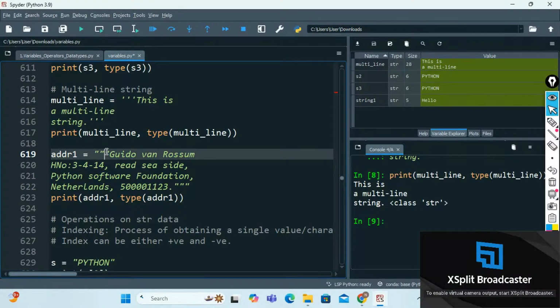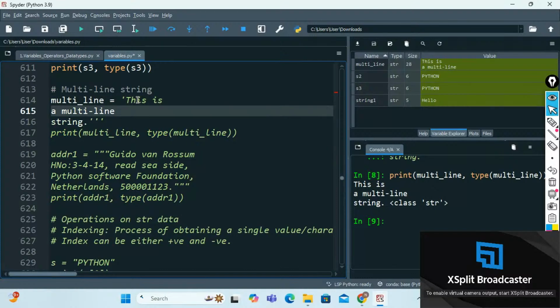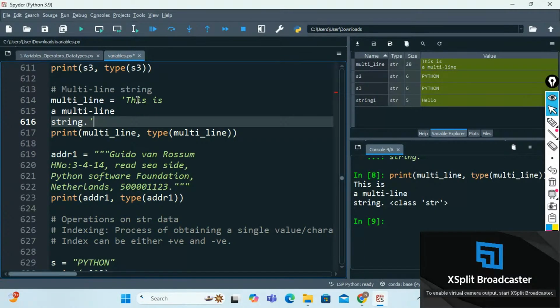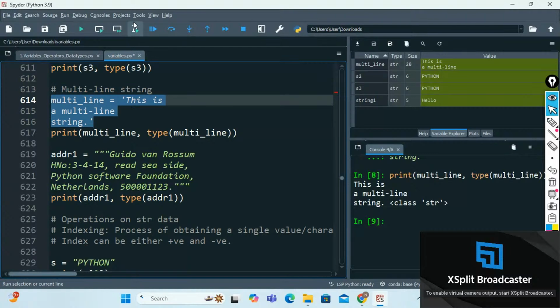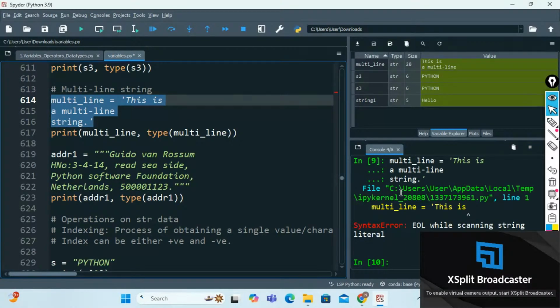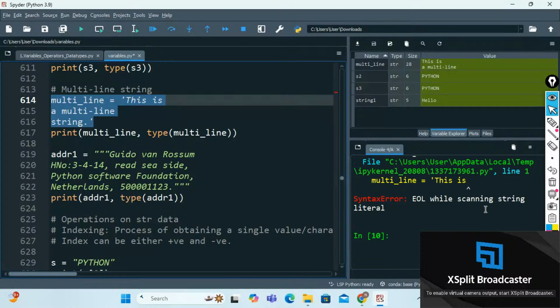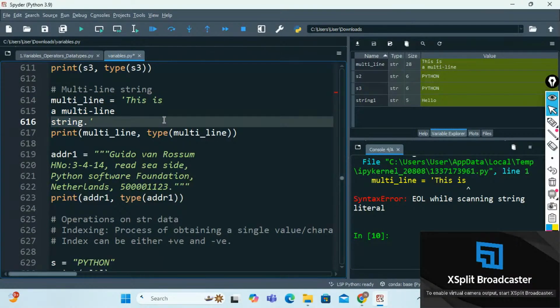Akhil, can you just try with single quotations or double quotations? Yes, sure. For you, I'm doing it. See. Now let me execute. You'll get an error. Syntax error is what you get because you cannot use single or double quotations for a multi-line string. Clear, guys?